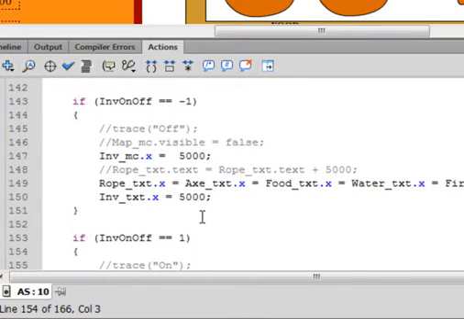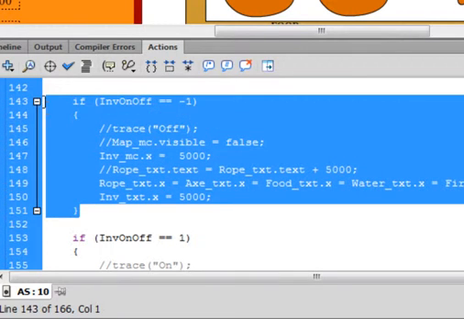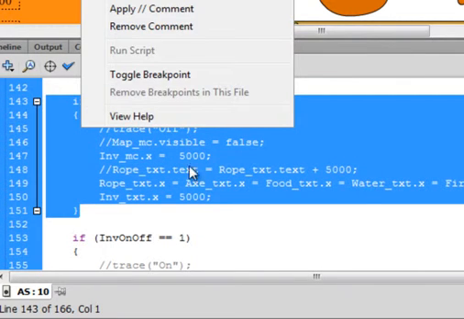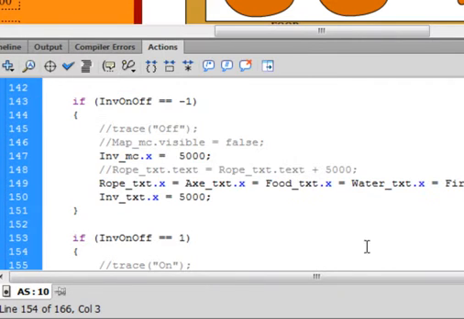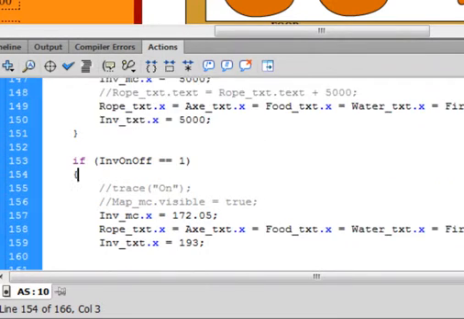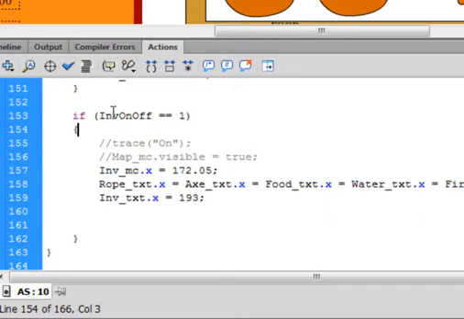Now we have to write the code for when the on-off variable is a +1. So click here, right-click, copy that. Copy it, put a couple enters and paste it in. Here, change this to a 1, not -1.